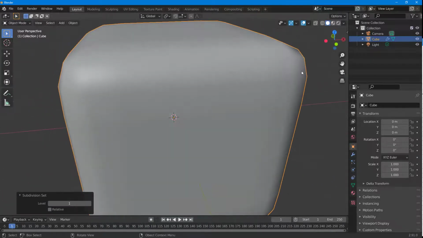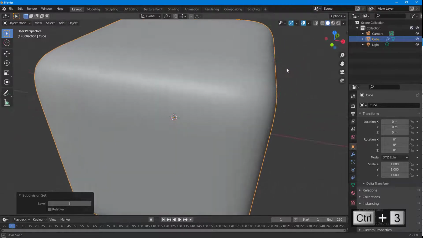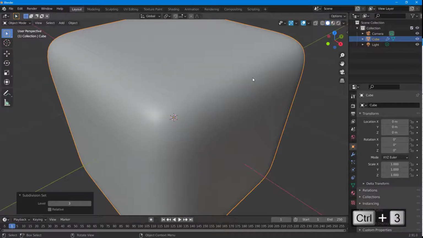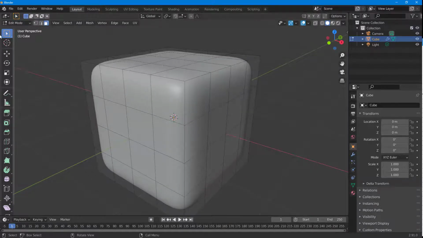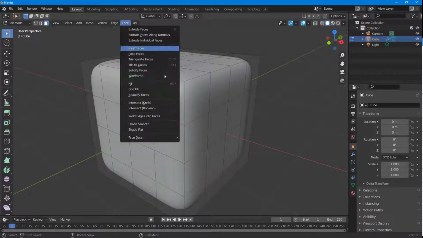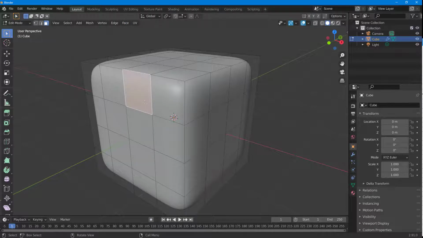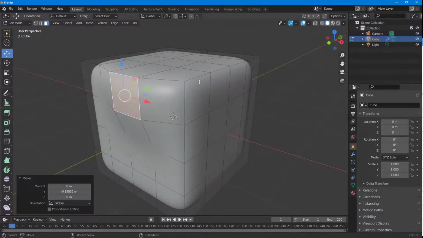You can see the details over here, like the straight line, which is the number of polygon count. But if I press 2 or 3, you can see that it increases the polygon count, but it is very smooth compared to before. If I press Tab again, this is what you see right here. So you can go around and select the face. Let's say, for example, if I select this and move it, you can see that it looks much smoother.